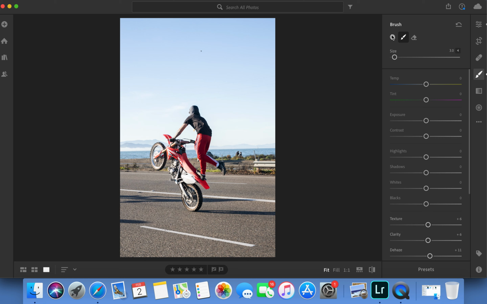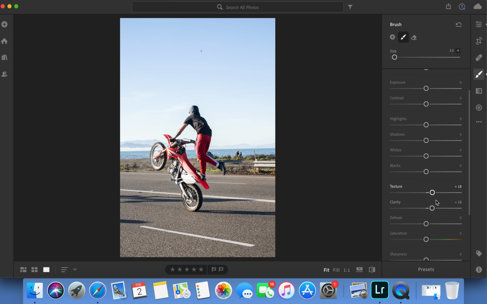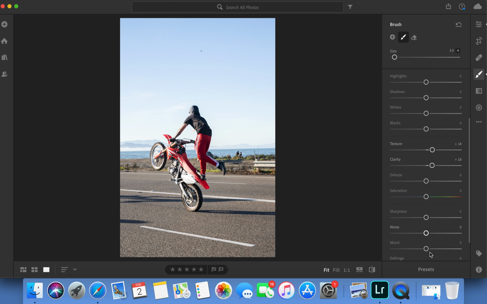Okay, and I'll come over here, get a new brush right here, put it on the bike, reset. Texture, I'm gonna bring it up to maybe about 20. Clarity, same thing. Not too much, not too much is gonna do a lot. The sharpness, I'll bring it up to like 30. That'll be cool with me, because I want them to stand out, but I don't want them to stand out all crazy.